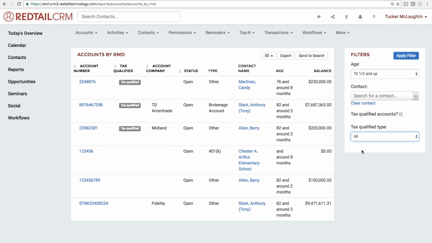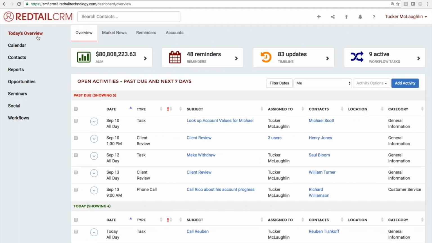Now, the next thing that I want to talk about is the importance of clean data. If you are into best practices at all, you know that we at Redtail always preach the importance of clean data inside of your system. Like if I didn't have those contacts represented with the tax qualified check, then those contacts aren't going to show up in that report.